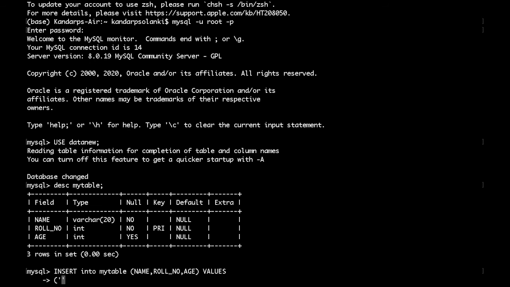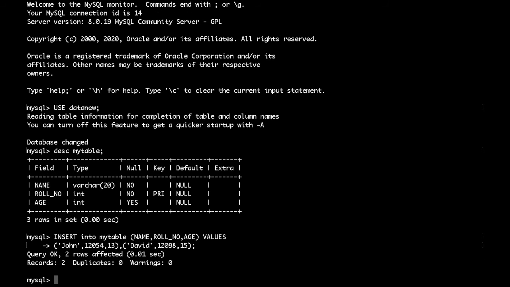If the first record is of a student named John, his roll number is 12054, his age is 13, and close the bracket. So this is one complete record. Suppose the other record is of a student named David, his roll number is 12098 and his age is 15. These are the two records you want to add. So you put a comma in between, which separates the two records, and now we put the semicolon and press enter. It shows that two rows have been affected. This means that the two new records have been added to the table.